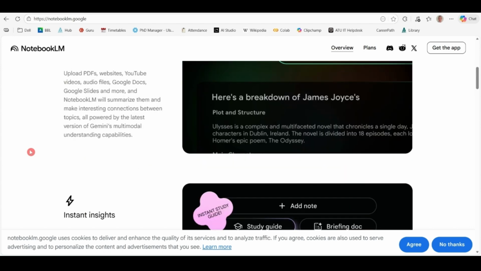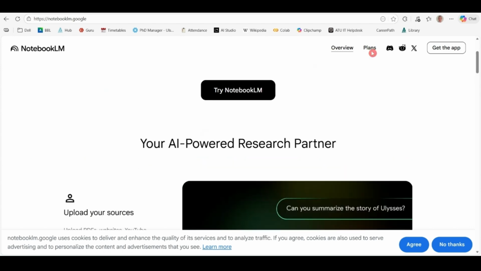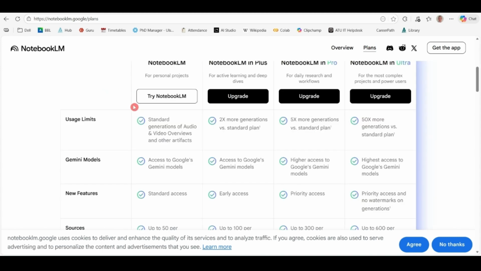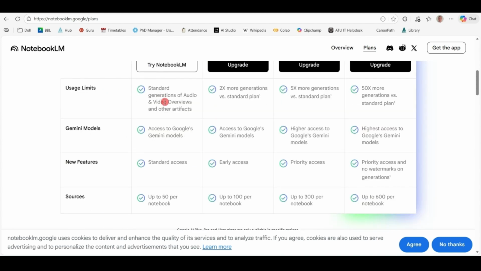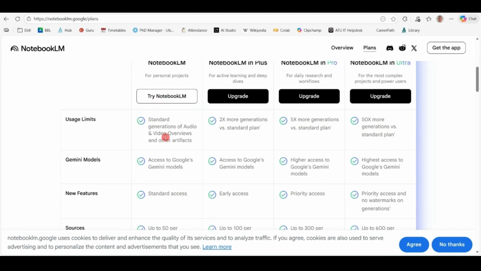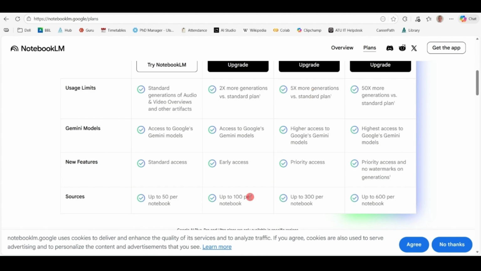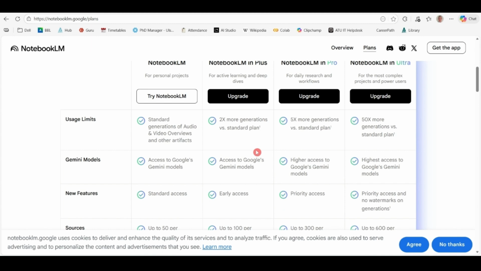For the free version, we'll just look at the plans really quickly. You can see with the free version we get standard audio and video generation. There are a couple of other things that we can get that we'll look at shortly. You get standard access to the Gemini models, and you can have up to 50 documents per notebook. Okay, this is just for free. As we upgrade, we get more and more documents per notebook, and access to more and more features. We'll just go with the bog standard one.